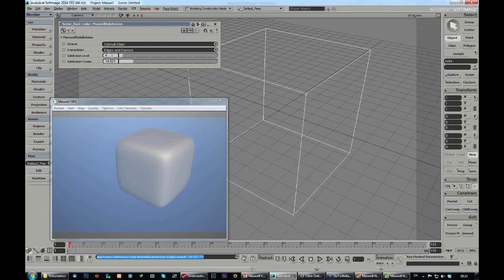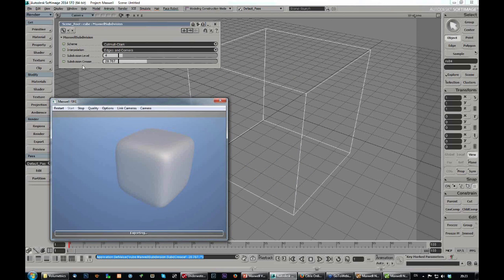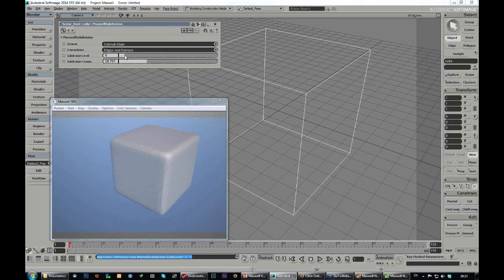Okay, so you can see how that looks, and you can increase the edge creasing. There's a question about whether it's only open subdivs, or can you render regular subdivs too? No, you can render regular subdivs too.